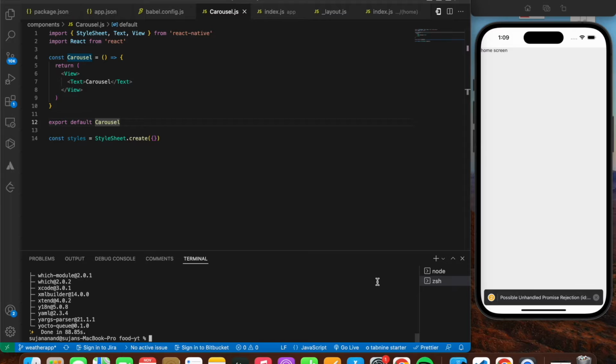Okay, so now the package has been installed. As you can see, there are some changes in the app. Okay, so we are not able to see the home screen correctly. So let's design this first, and then we're gonna import this into the home screen, into the index.js, and then we're gonna reload the app.